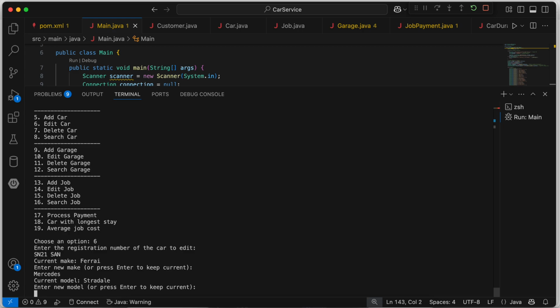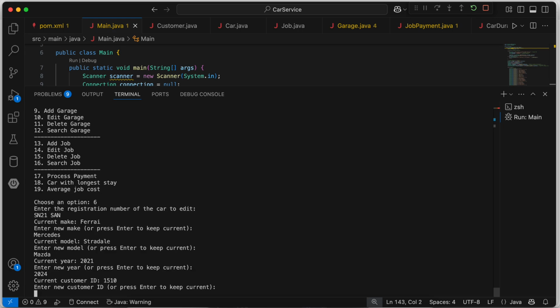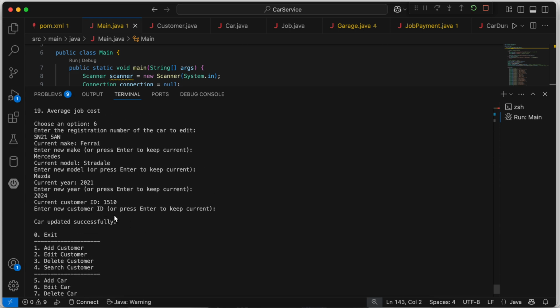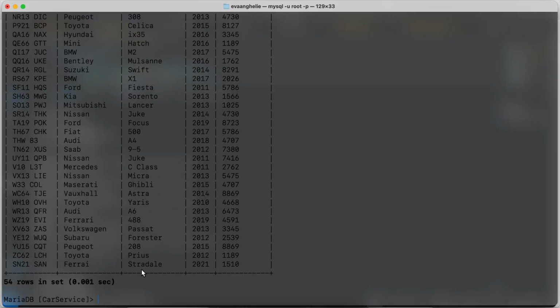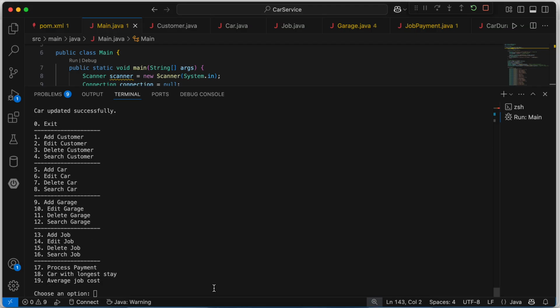Mercedes, Mazda, I don't know, that's not a make. A new year, let's say this one is 2024, and we can change the customer ID or press enter to keep current. We'll keep the same customer ID. So now the car has been updated successfully. So now if we select all from car, yep, it's the same registration number, but it's a different car. That's good.